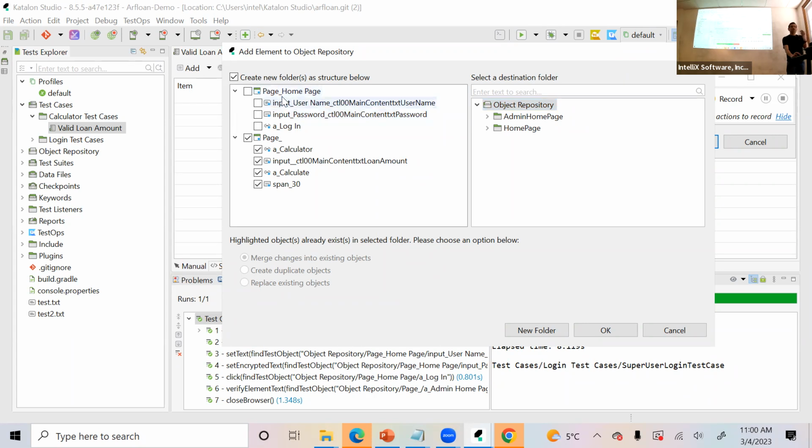That's the whole point of the page objects pattern. You create once and then you reuse it. So I'm not going to create these things again, but these are new ones. These are the calculator page, and other things which are not there. So I'm going to store it. Okay, so I'm going to select that and then click on OK.